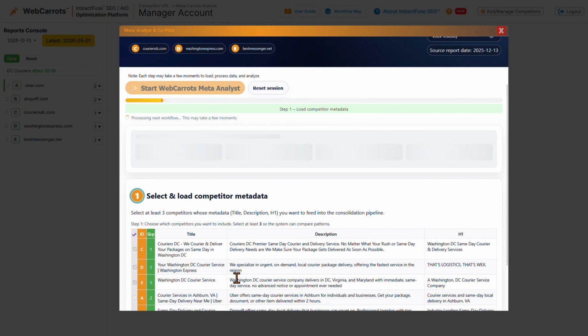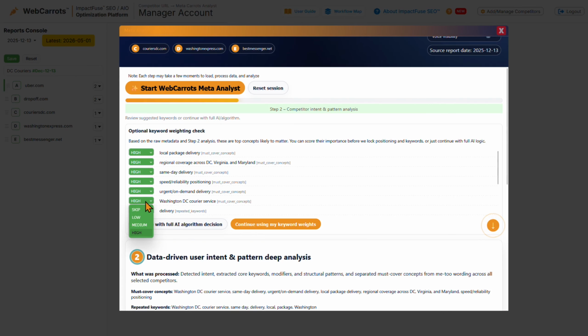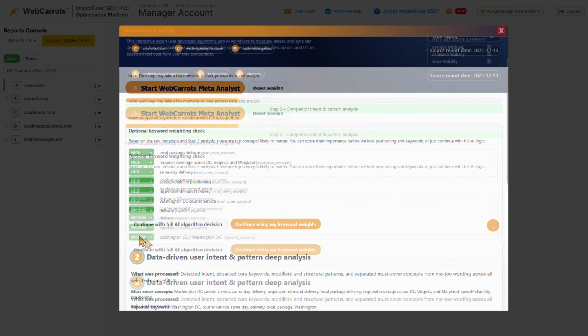Next, the system runs the user intent and pattern analysis, then opens the optional keyword weighting step. This is where the user can guide the AI logic. For example, if Washington, D.C. courier service is central to the business, keep it high or medium.